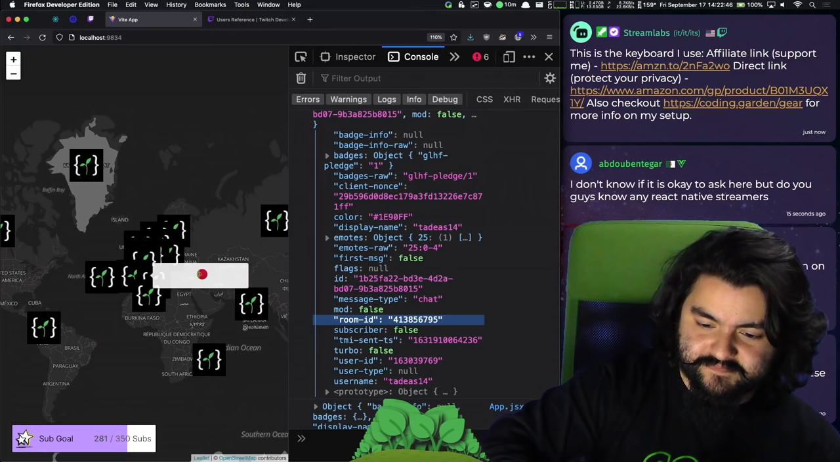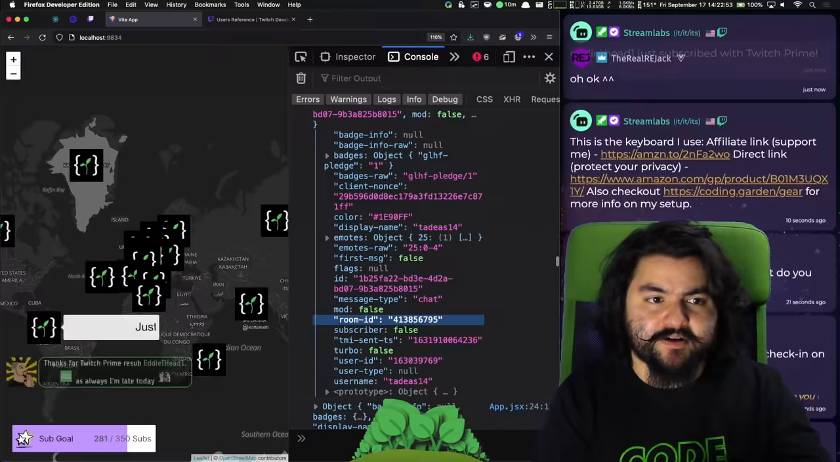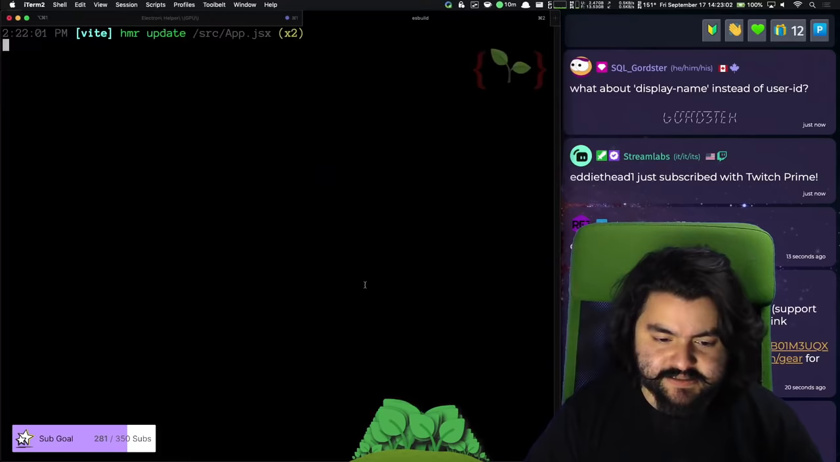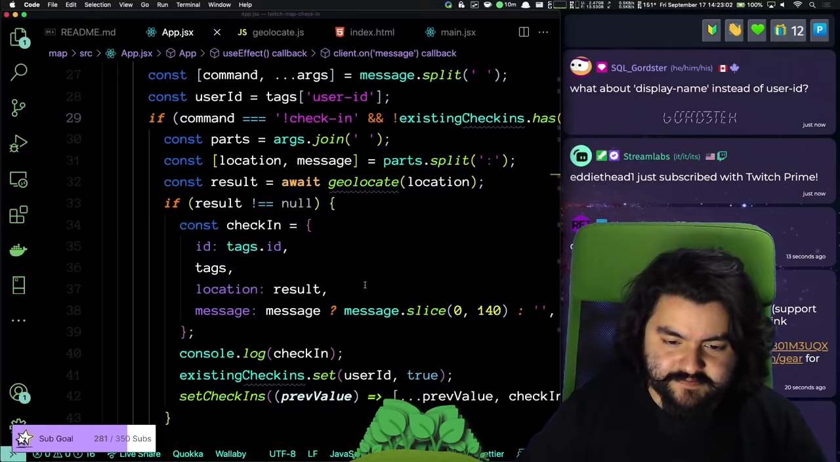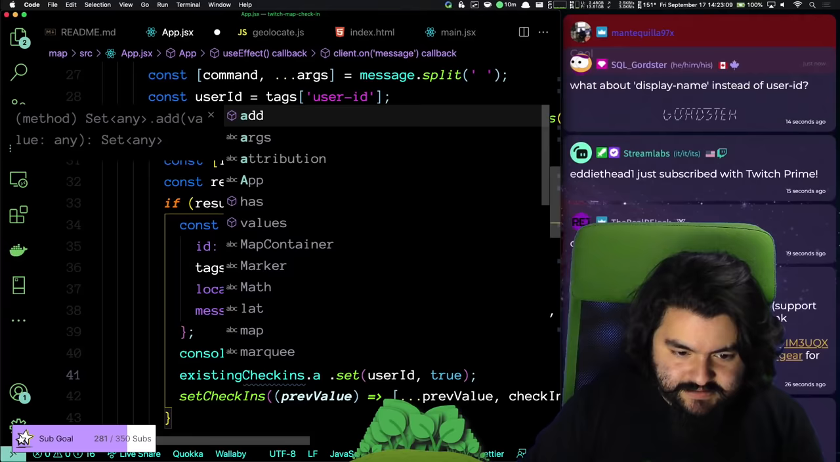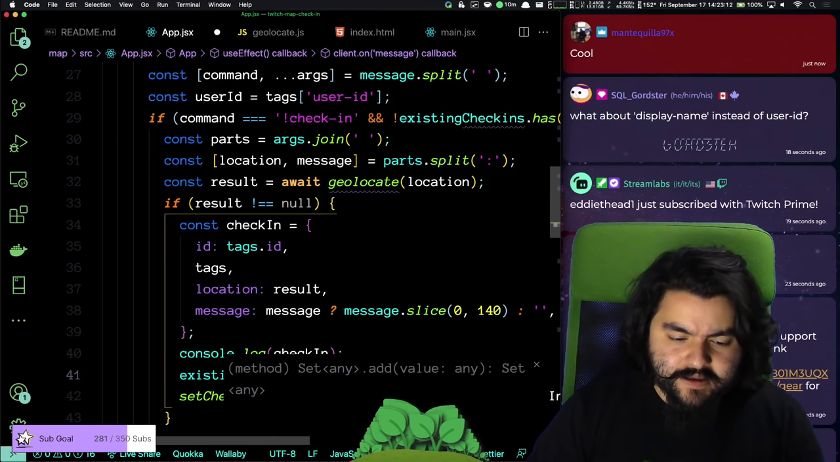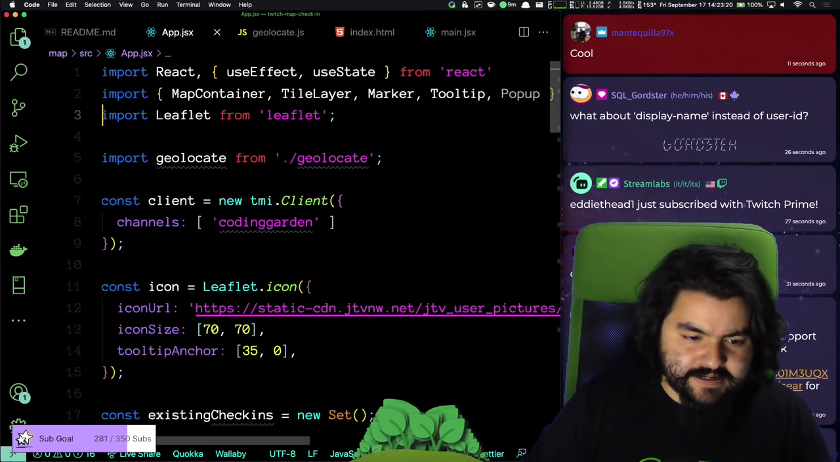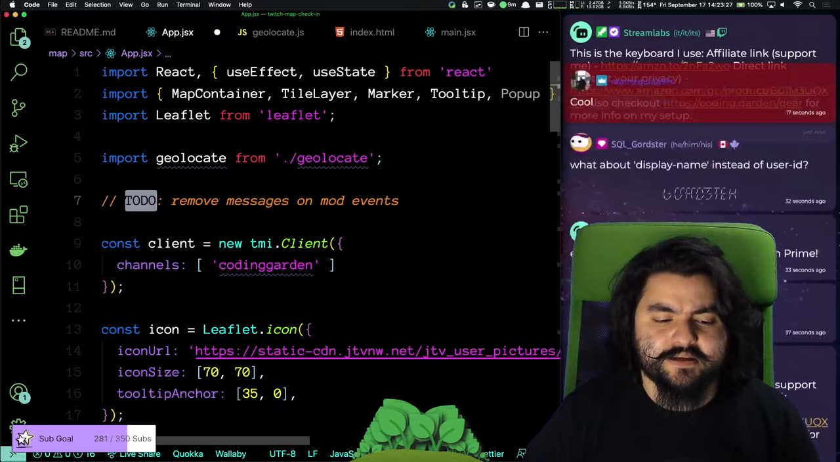Oh, you're right, Doc. Whenever a message or user is timed out or a message is deleted, I should probably delete it from here as well. Check existing check-ins.set is not a function. You're right. Is it .add? Yeah, add. Oh. And then I don't need true. I just have the user ID. Cool. All right, I need a to-do. Remove messages on mod events. We'll do that eventually.